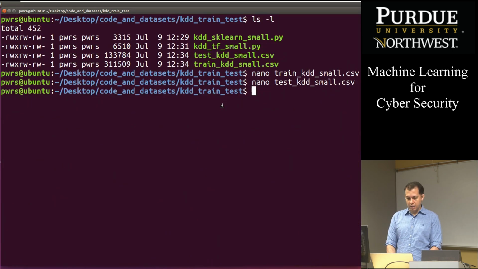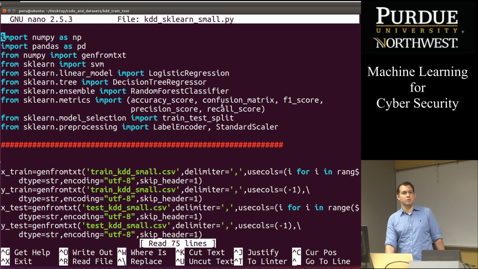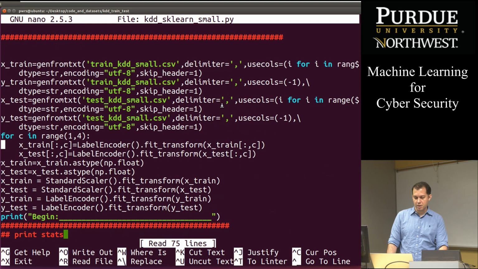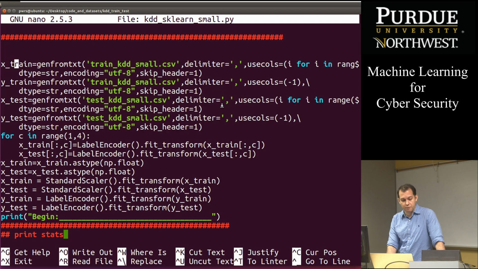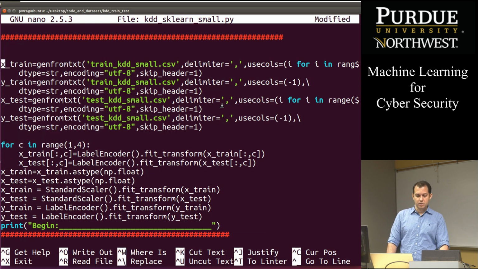So now we are going to load the SKlearn file first, KDD SKlearn. You can see here it's all the basic code, so I'm not going to discuss the entire code set because it's pretty much the same, except for the part where we read the data. We use genfromtxt, and this code will be made available on the GitHub. We still need to load X train and Y train and then X test and Y test.